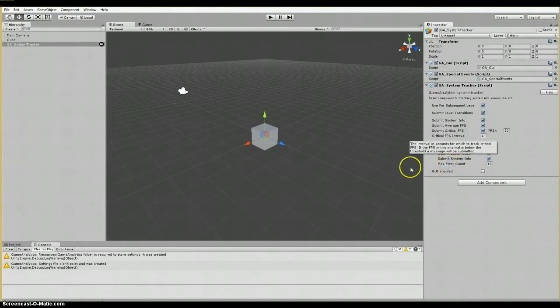Following that, we have error handling and submit errors. If enabled, GameAnalytics submits log information for errors and exceptions that occur during a play session. Following that, we have error handling and submit stack trace, which if enabled, GameAnalytics or GA will submit the stack trace for any exceptions that occur during a play session.